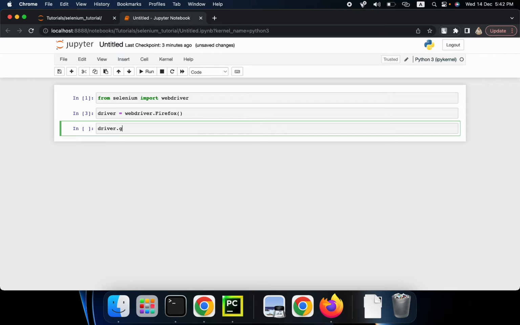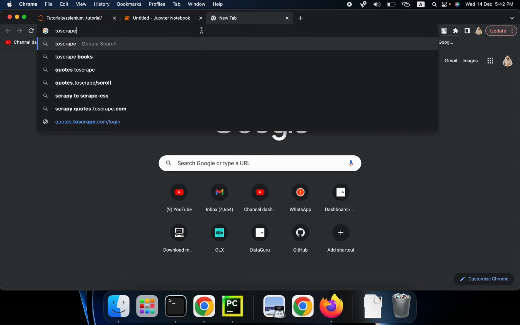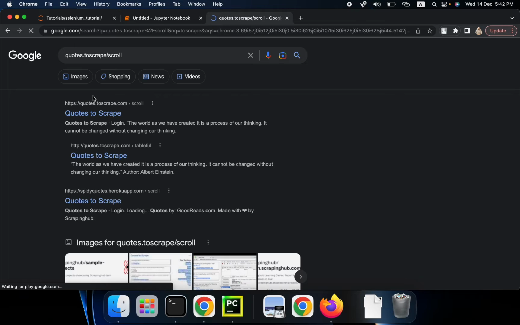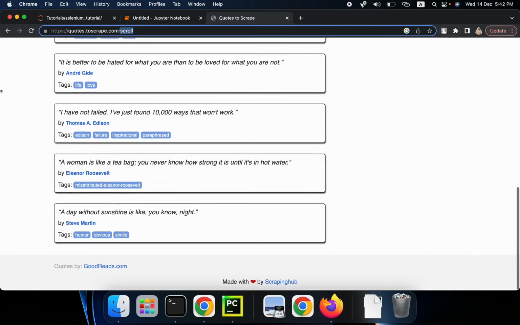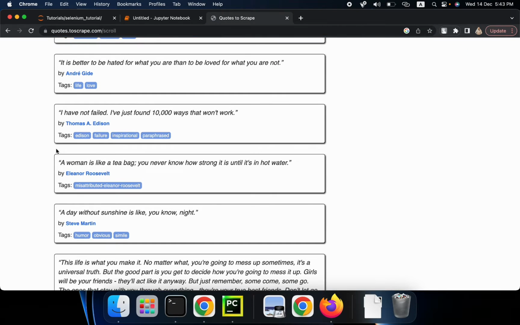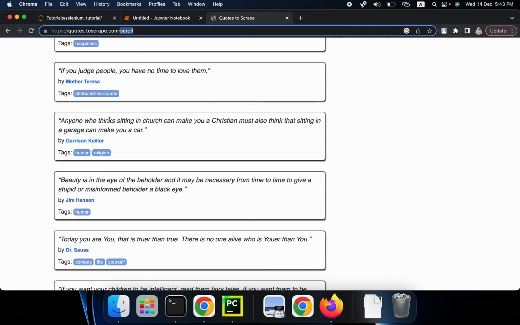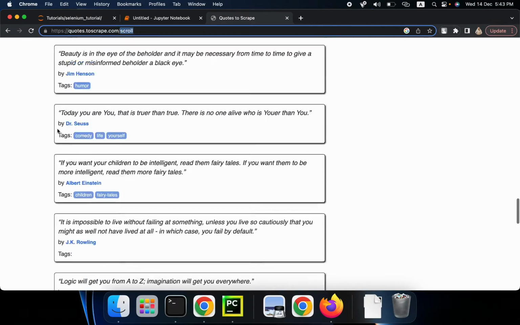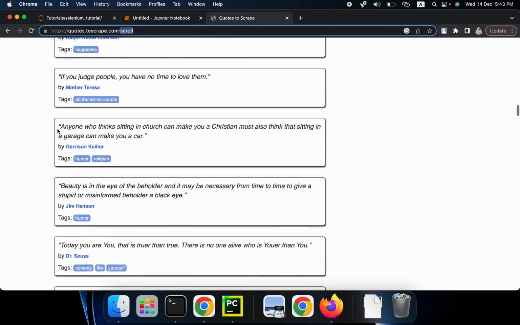Let me type driver.get, and in here I can open any link I want. I prefer using toscrape.com. This is basically a web scraping sandbox that you can use to scrape and learn scraping and all the techniques. So let's use this link for web scraping. If you look here, it says slash scroll. It means that this mocks a website that has scroll features, and in this video I'll tell you how you can scroll as well.